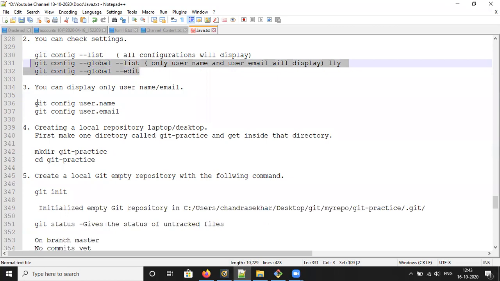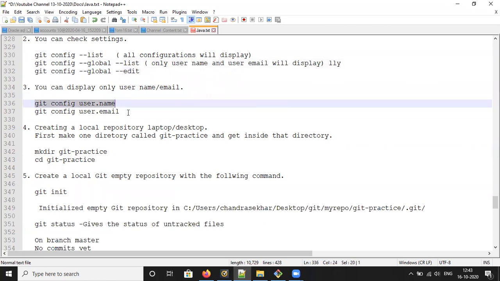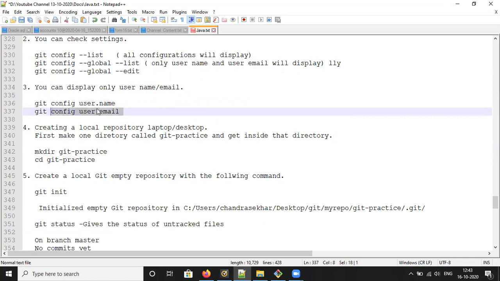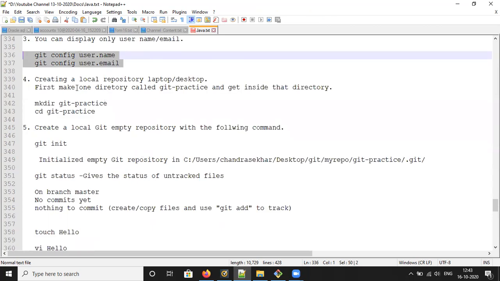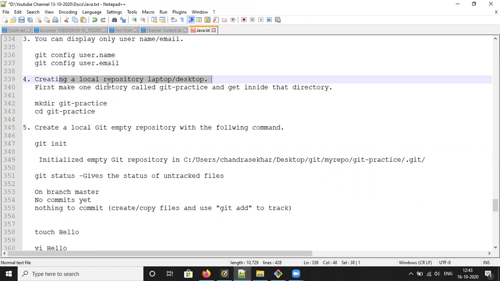Similarly, we can display the username and email id configuration. You can use git config user.name and git config user.email. It will give you the username and email, the global configuration.